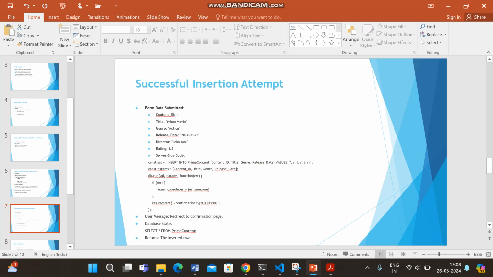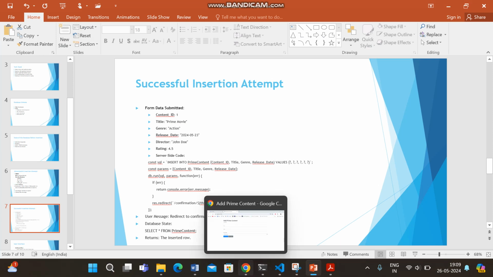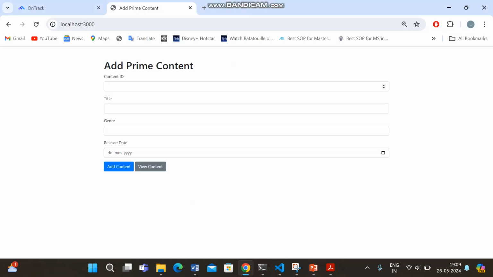Now we will be successfully inserting, filling all the fields as they are required. So I will be filling all the fields as mentioned in the table, and there is a chance that all of the data can be represented in a much better way. So now let's move forward.